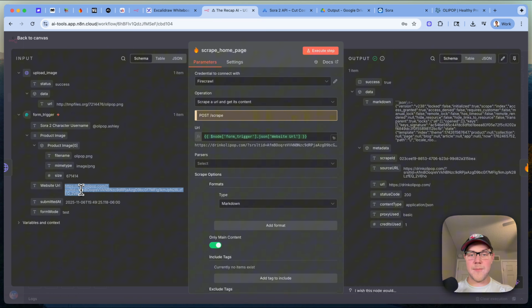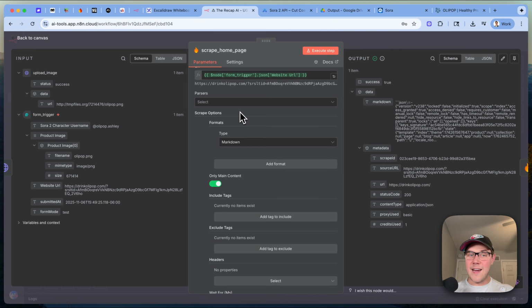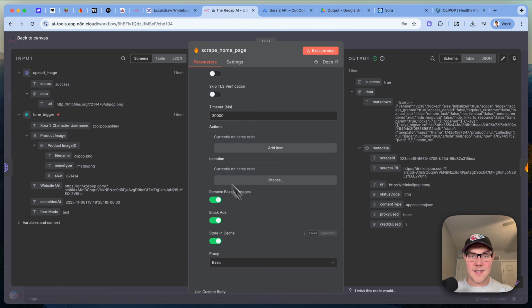And so drinkolipop.com, that's the page we want to scrape. And then when we go down here, we're going to specify a format with type of markdown. This is going to be the preferred format for any data we extract from a website and makes it really easy to work with large language models. So I'd recommend you just use Markdown and keep the rest of the defaults here. Everything else here is set to default.